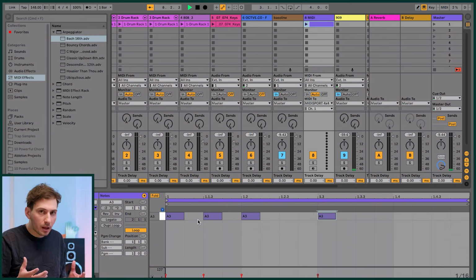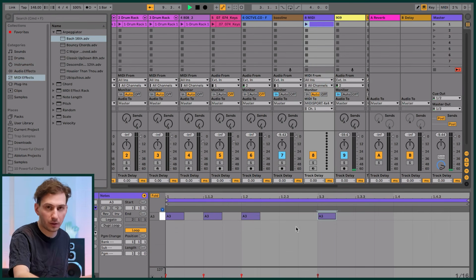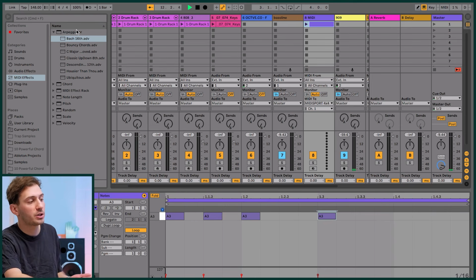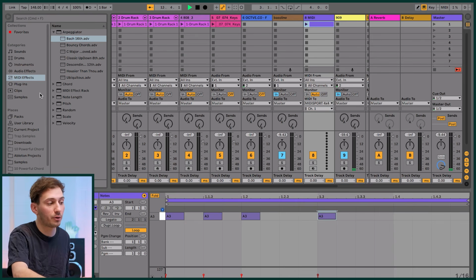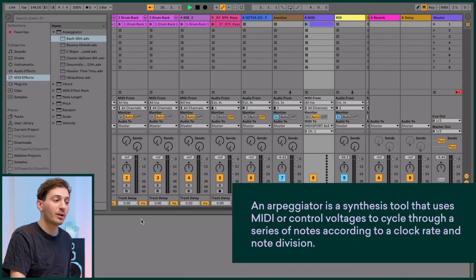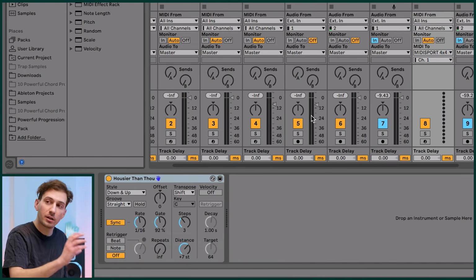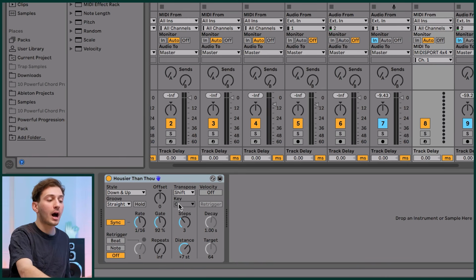So if you're really good at writing melodies, you can actually fill in all your melodies within Ableton. Or if you want some inspiration, like I always rely on, I like using the arpeggiator, which is built into Ableton under MIDI effects. So now, if I want to use an arpeggiator, let's just choose Housier Than Thou. I can click on it, and it's going to send an arpeggiated version of the notes I put in.